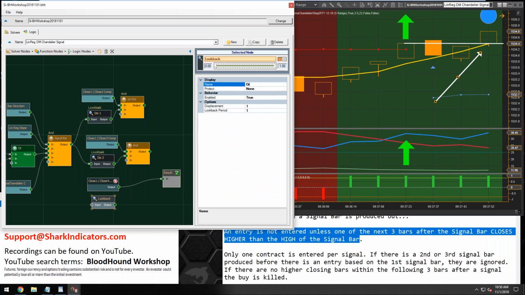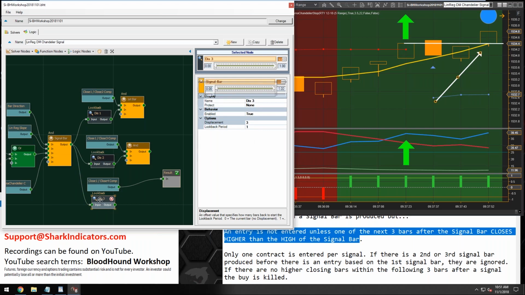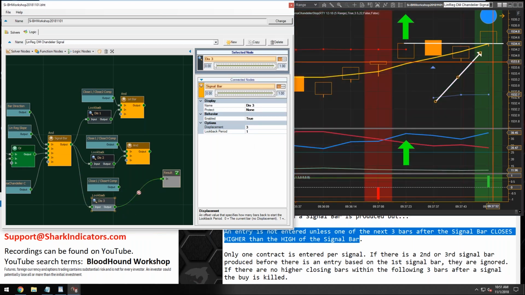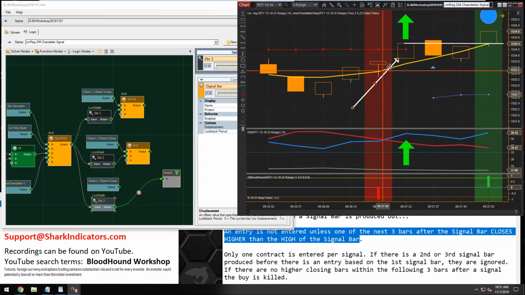All right, this time our displacement is 3. There we go. And let's connect the signal bar into the look back node. All right, let's take a look at that. Yeah, so there we go. So the signal bar has been displaced forward 3 bars.